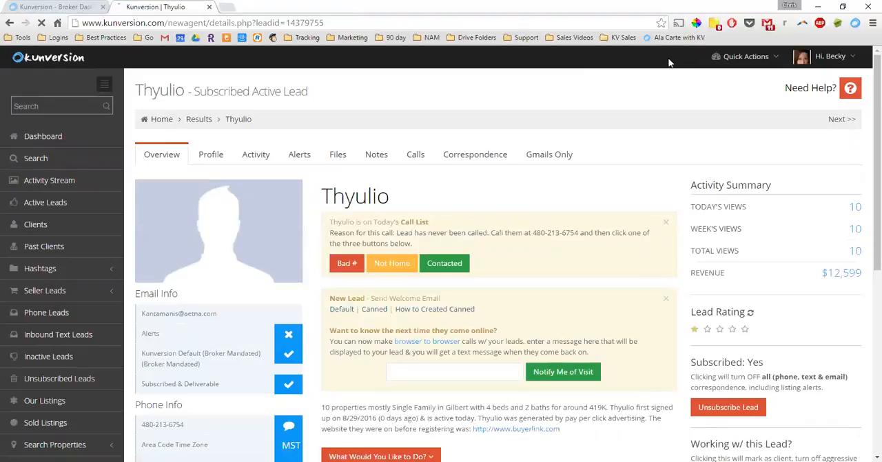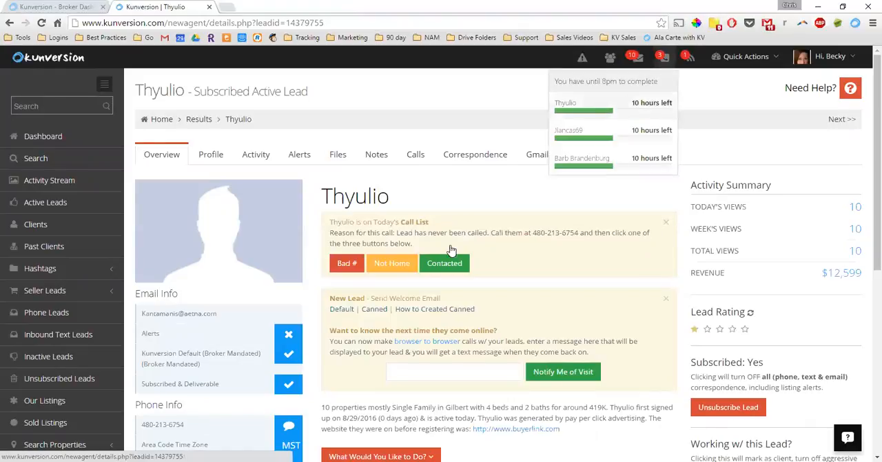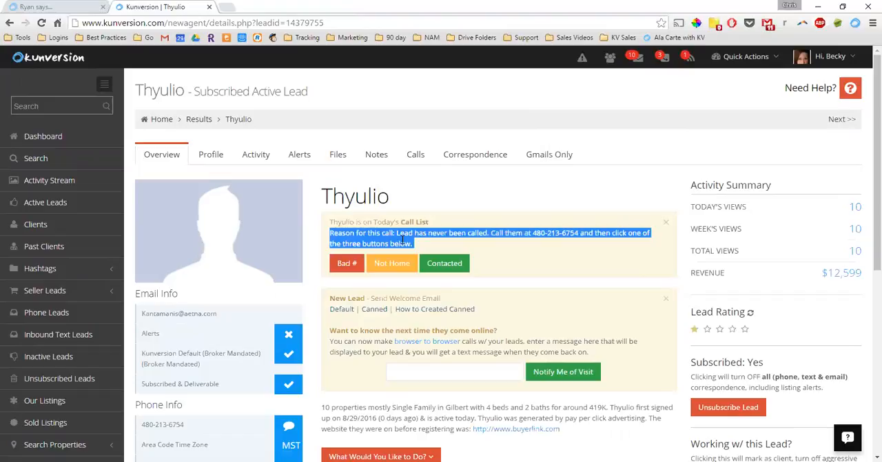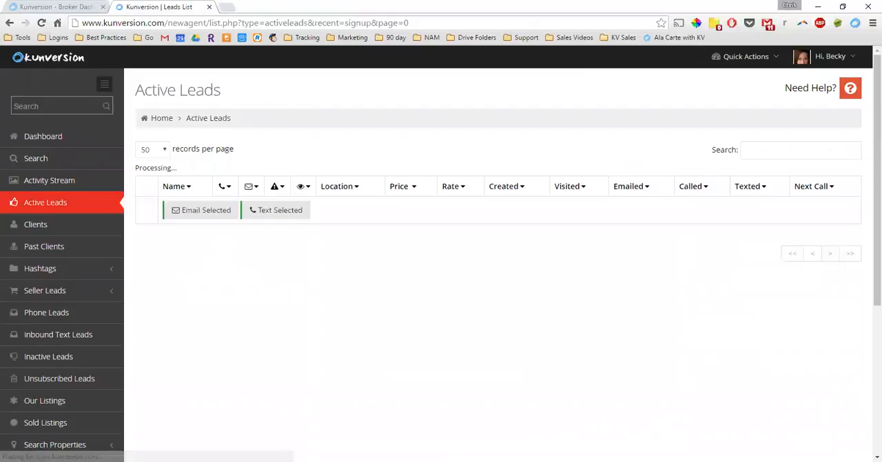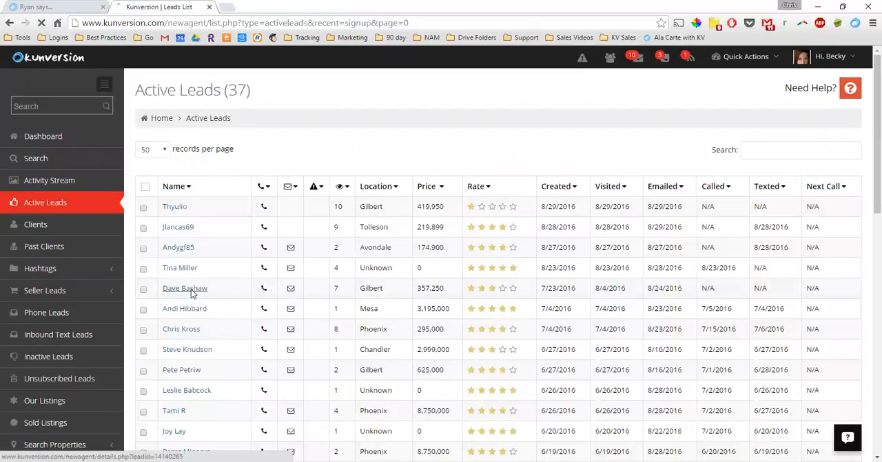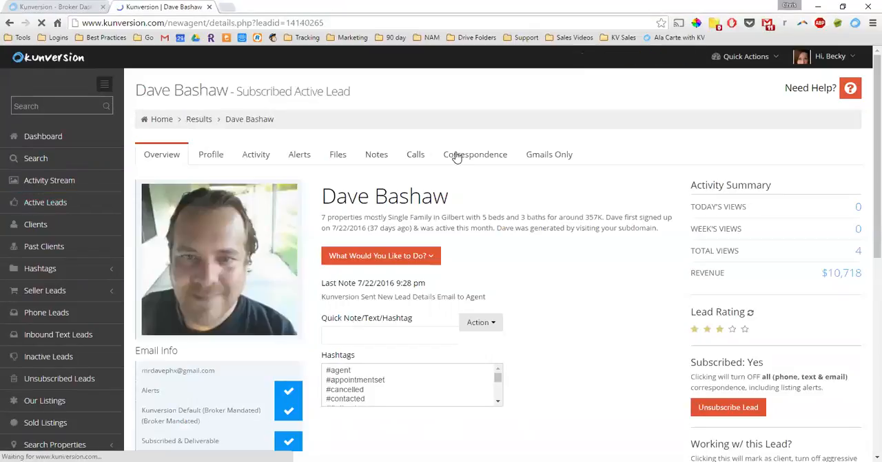And so if you take a look now, when you click on one of your calls, you're going to notice Conversion makes your job really easy. It says reason for this call: this lead has never been called. Call them at this number and then click one of the 3 buttons. How easy is that? This is just a way for you to really automate your entire life and put your business on autopilot. So with scheduling the calls, just make sure you're doing it for every single lead that you have.